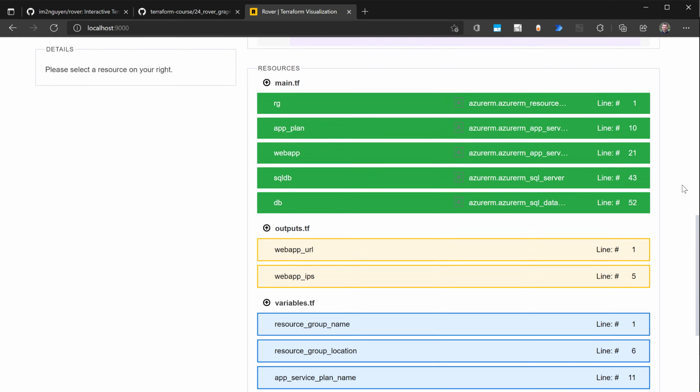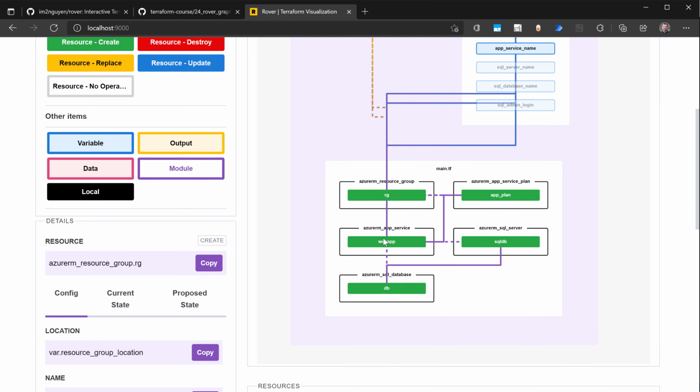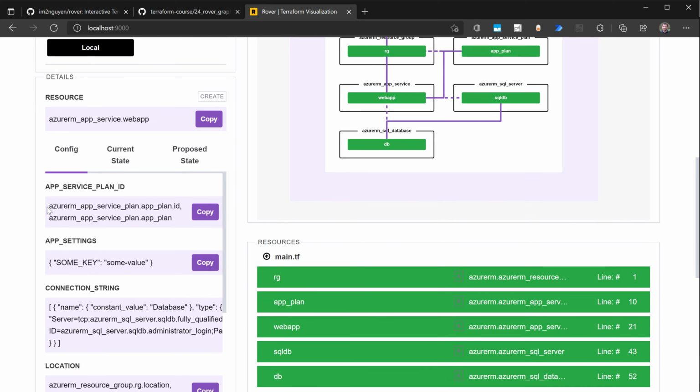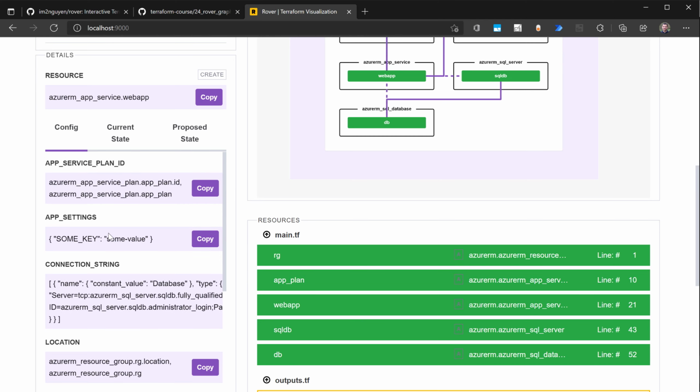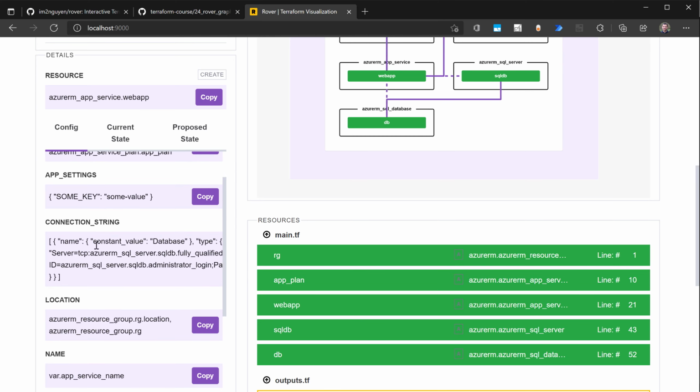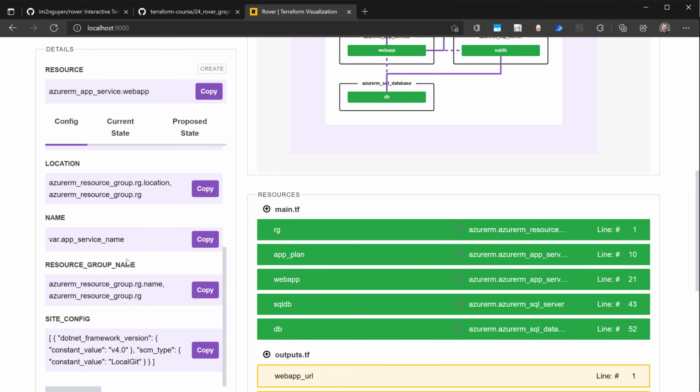And here we also get a small summary of the resources available in each template. Then I can click on one of these resources, like the app service for example, to see its own configuration. So that's the resource for my app service called web app. And here I can see the configuration that I have specified with the app settings, the connection strings, the location, the name of the app service, and so on.